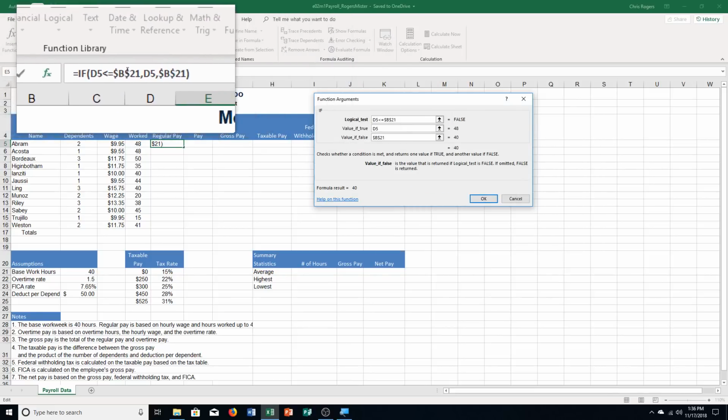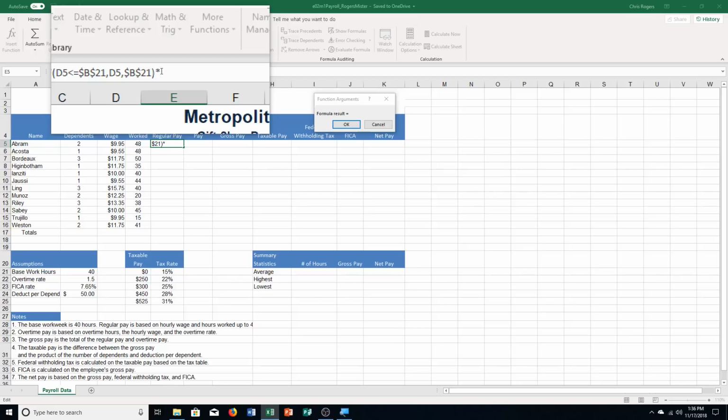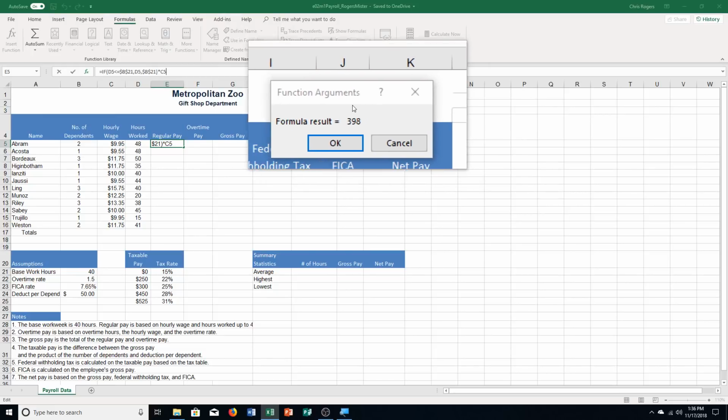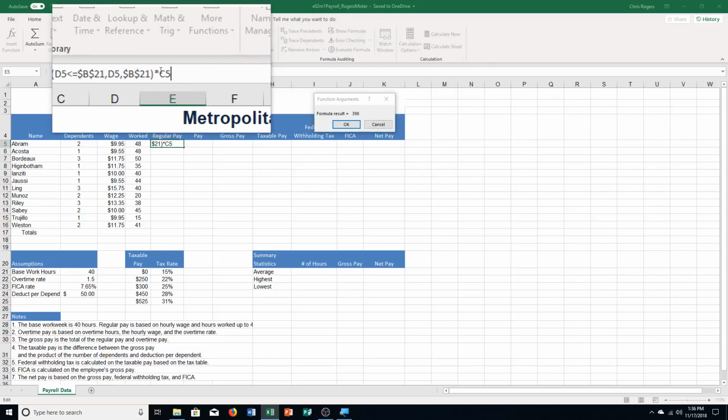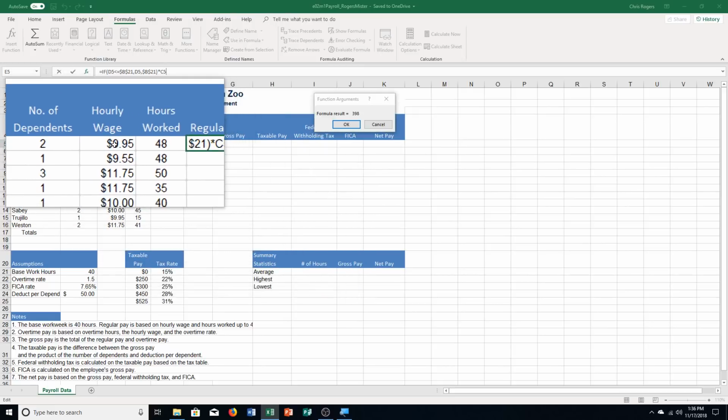You can see we got our info in here. I've pushed F4 for B21 both times. And then I click after this and put an asterisk, times C5. Now you noticed my function arguments box changed here, but I put down multiplied by C5. So C5, of course, is the hourly wage.